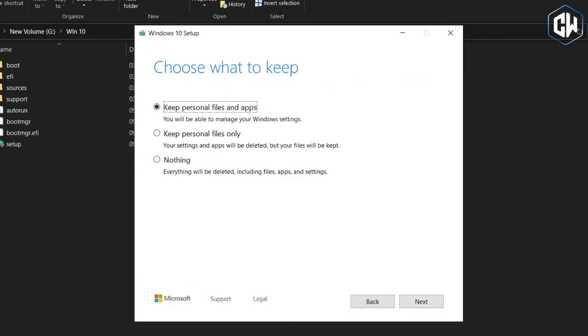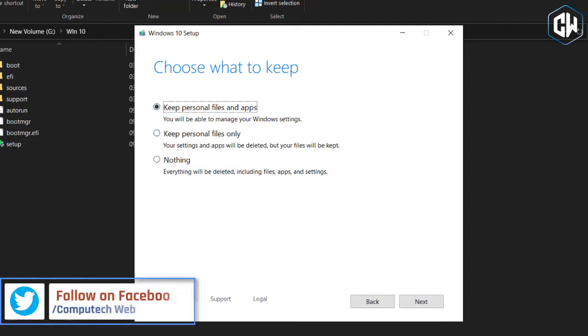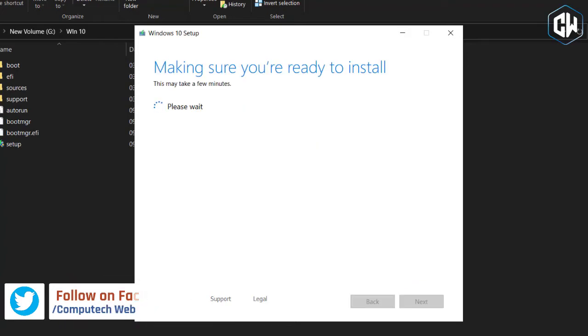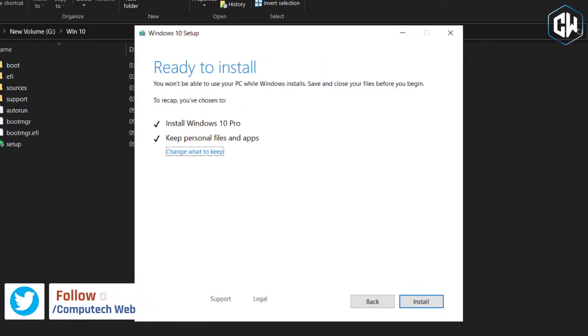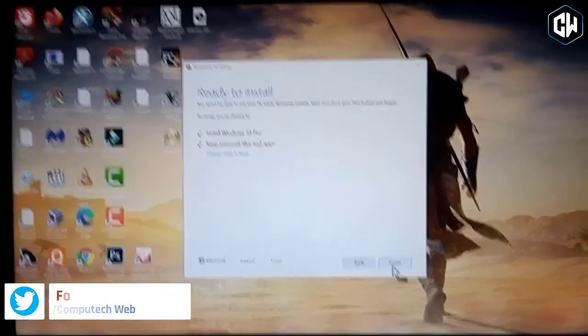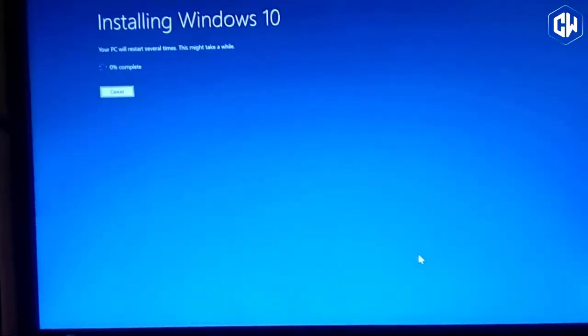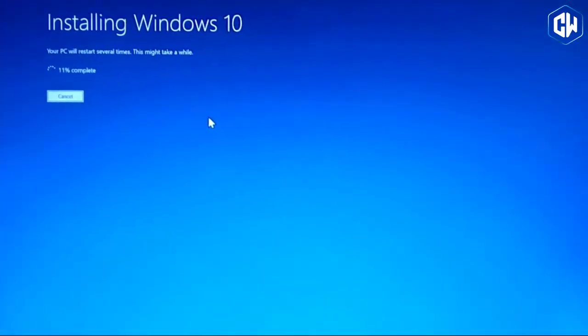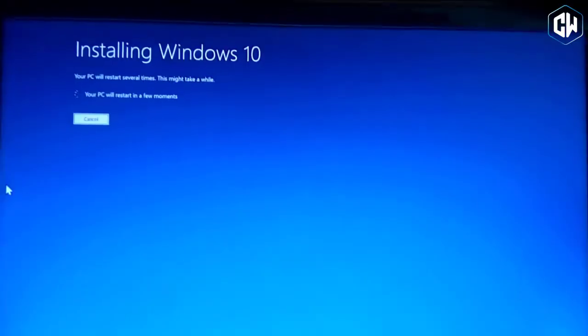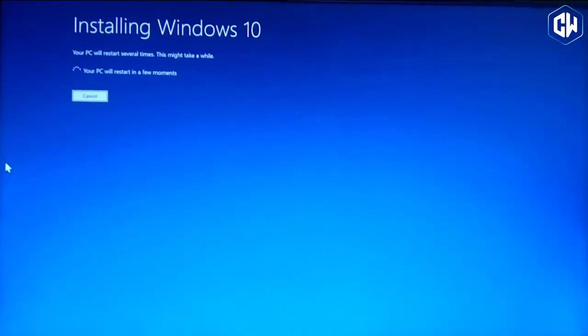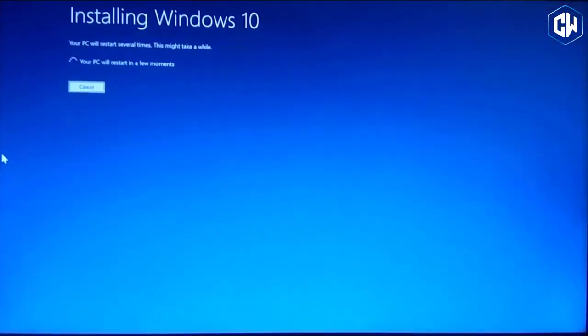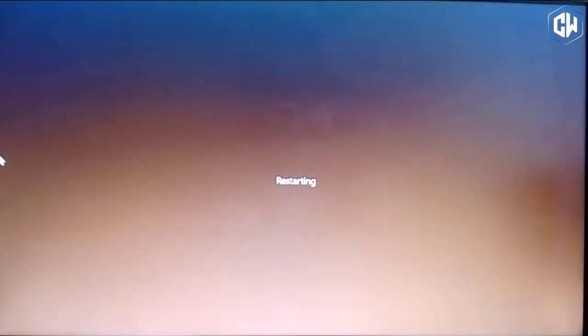Now we're ready to install version 2004, but before the installation, make sure that the Keep Personal Files and Apps option is selected to preserve not only your files and apps but also your settings, and now click on the Start button to begin the installation. Your PC will restart several times. This might take a while. The entire installation should take less than an hour, but it will depend on your hardware and internet connection.